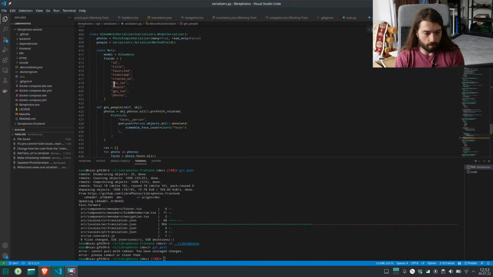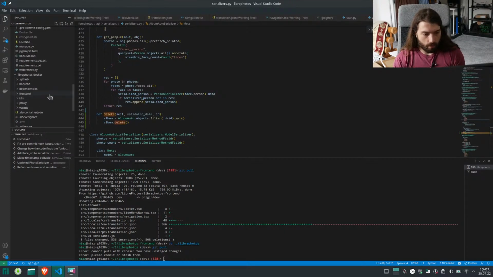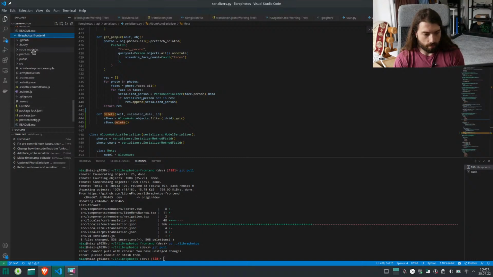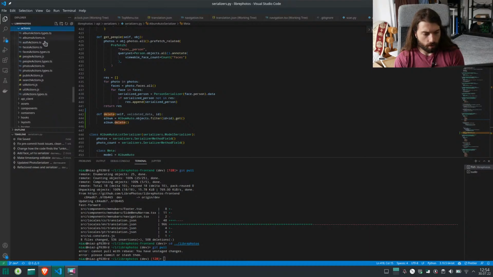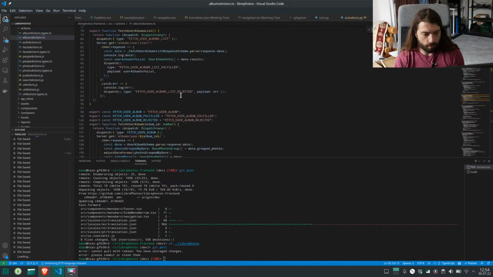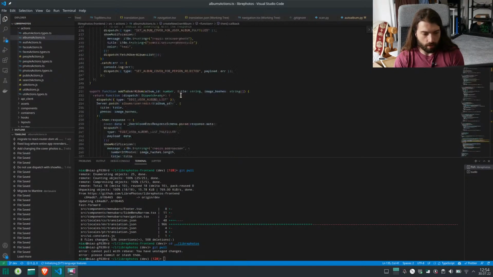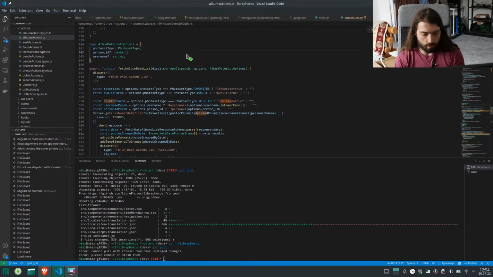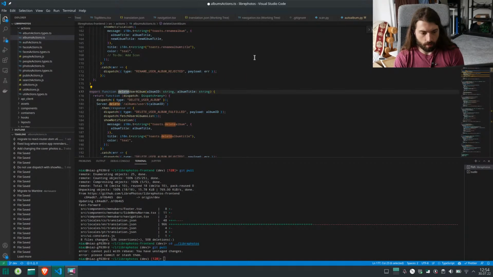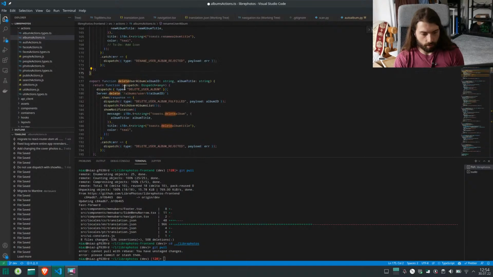Okay. So let's go to the front end. Source. Actions. And then album actions. And now we have to do a... Do we have a delete already here? I don't think so. Delete. Delete user album, here we go. Okay, so let's pick this.